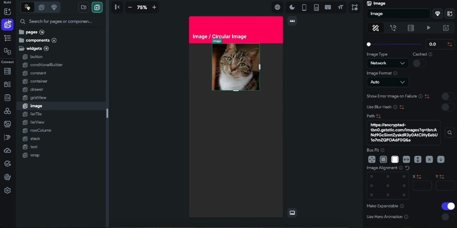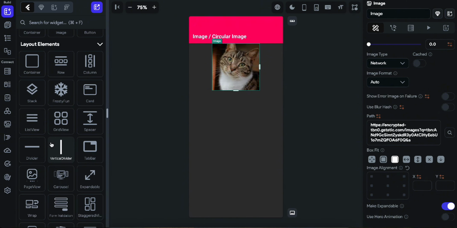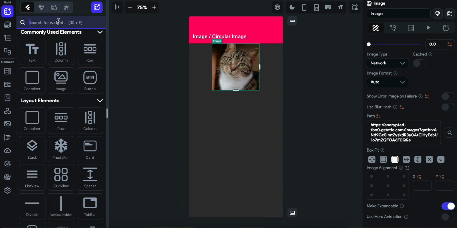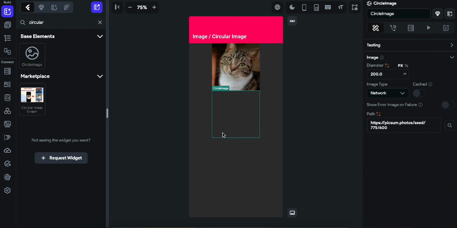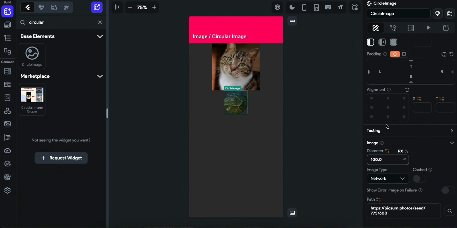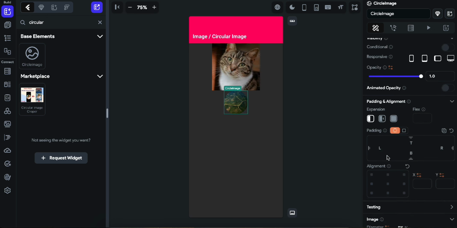Let me talk about the circular image. The only difference with the circular image is that it is in a circular format. If you want to use an avatar or something like that, you can use a circular image. It will also take a path, and it takes the same three things, but here we have only a diameter. You can change it to 10, 20, 200, something like that, and the other things remain the same. So this is the major difference between the two.